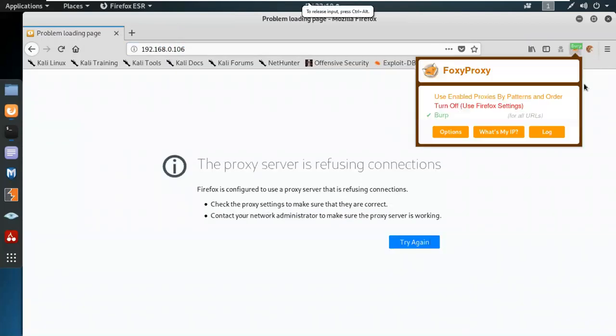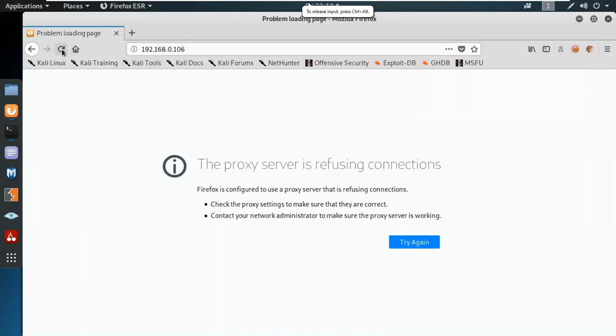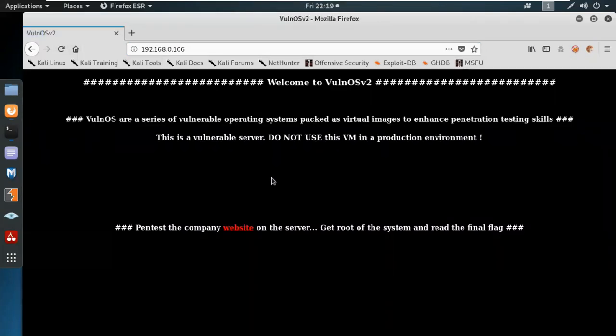Okay, proxy. So we have a machine called VulnOS on the web server. VulnOS are a series of vulnerable operating systems packed as virtual images to enhance penetration testing skills. This is a vulnerable server. Do not use it in a production environment. So pen test the company website, which is over here. Get the root of the system and read the final flag.